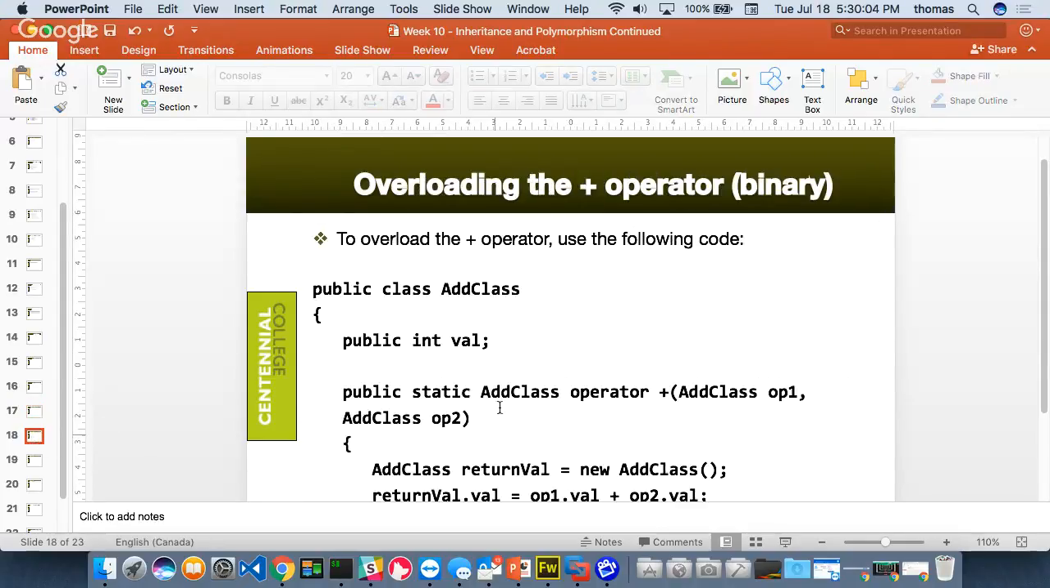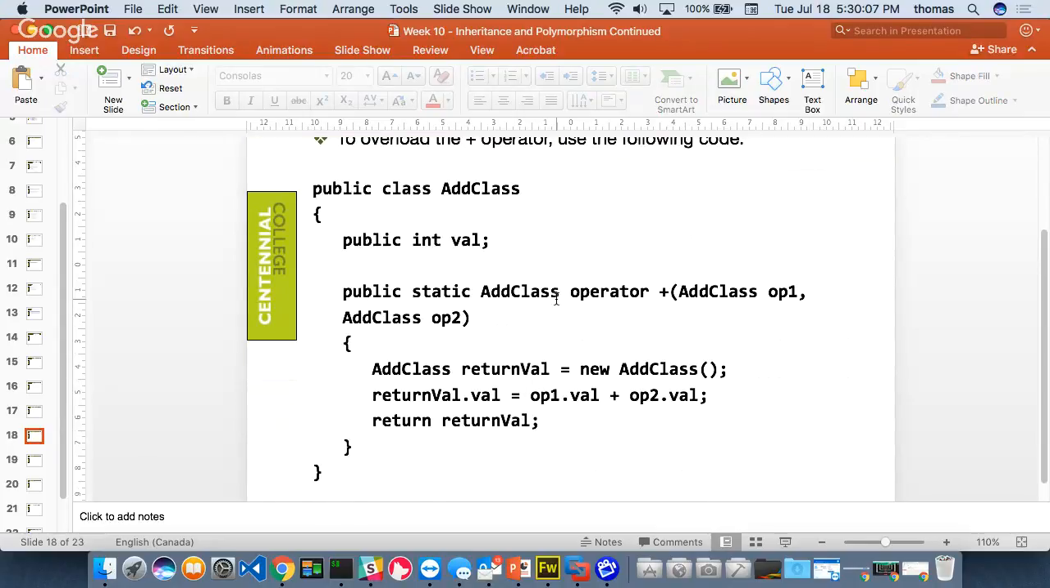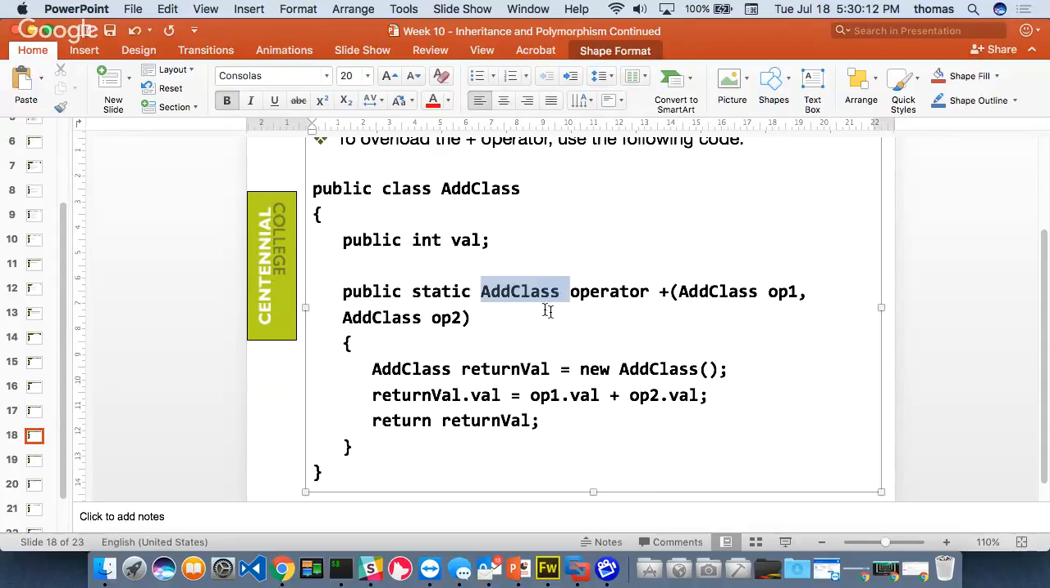Okay, here's an example of the add operator. I have a class. Here's my public static add class, and this is my class, and what I'm returning is another object of that type of class. I have to use the keyword operator. So these three things, public, static, and then operator, are all required. And then the type of operator you're overloading, in this case, the plus.